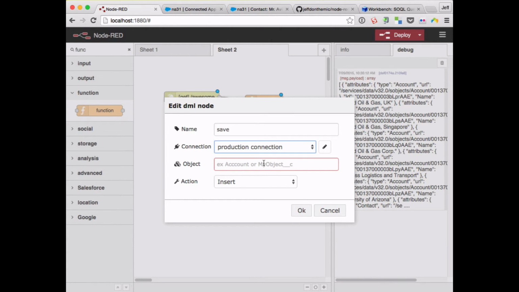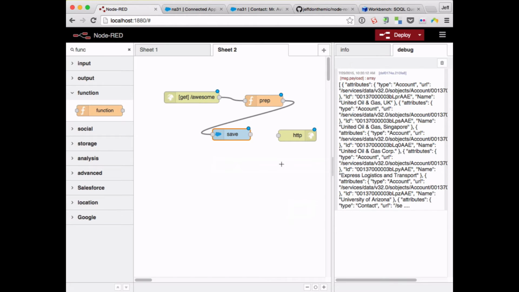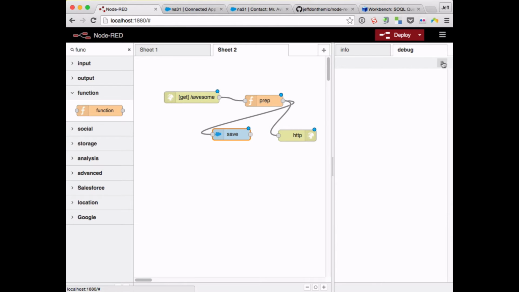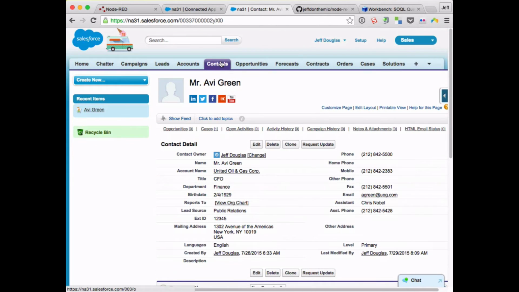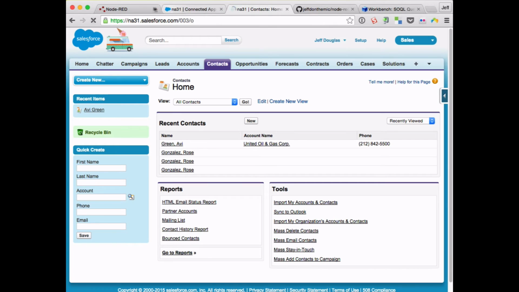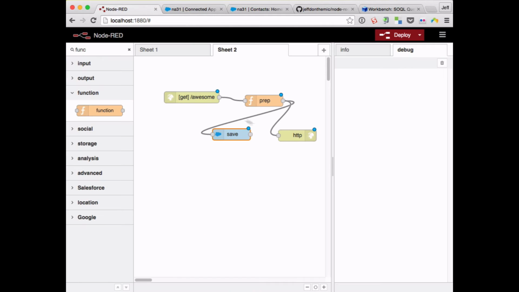Choose my configuration. We're going to pick contact, and then insert that. Then let's add this here as the output and see what we get. All right, let's look at our contacts here, make sure I haven't done anything silly. There's my recently viewed contacts. So now we've got our REST service as slash awesome. It preps the data to go into Salesforce, commits it, and then sends a response back out of here.